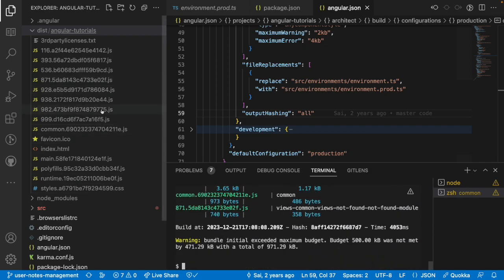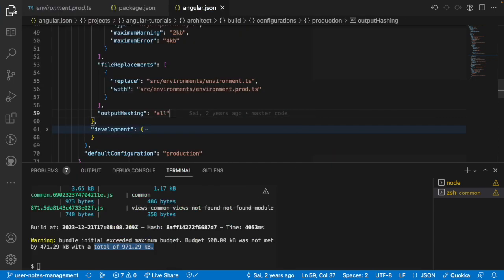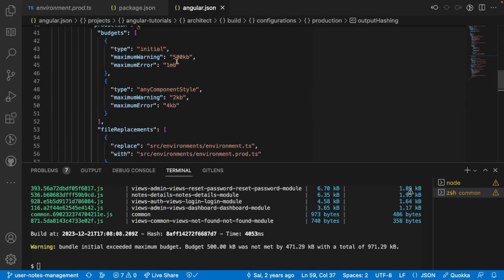So this is our bundle, and if you see here, "bundle initial exceeds maximum budget. Budget 500 KB was not met by 471 KB with a total of 971 KB." So it is telling that it is having 971 KB. That is a warning which is given by this bundle, and if you want to increase that, you can increase it. So I'm giving 1 MB as maximum and 2 MB as an error block.